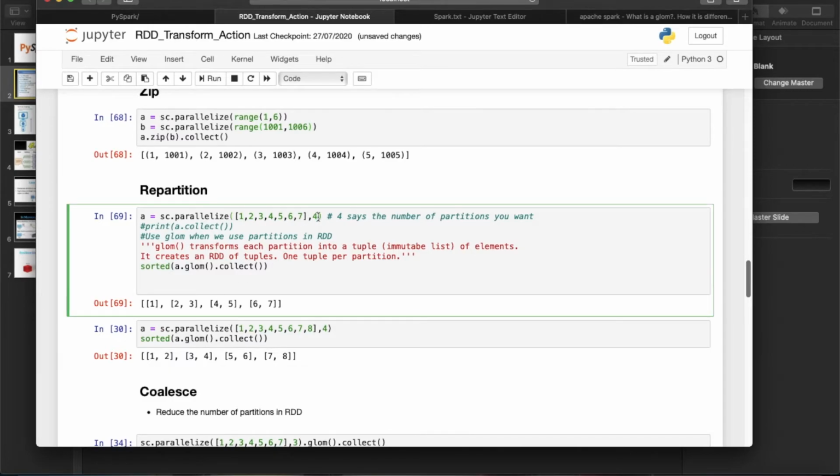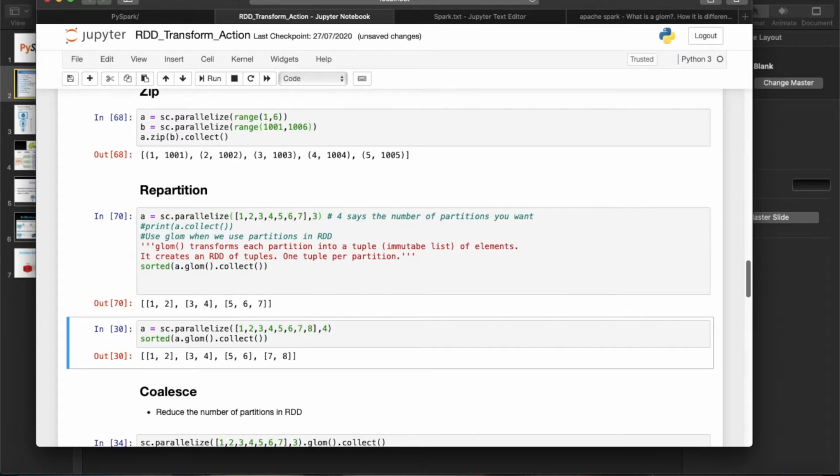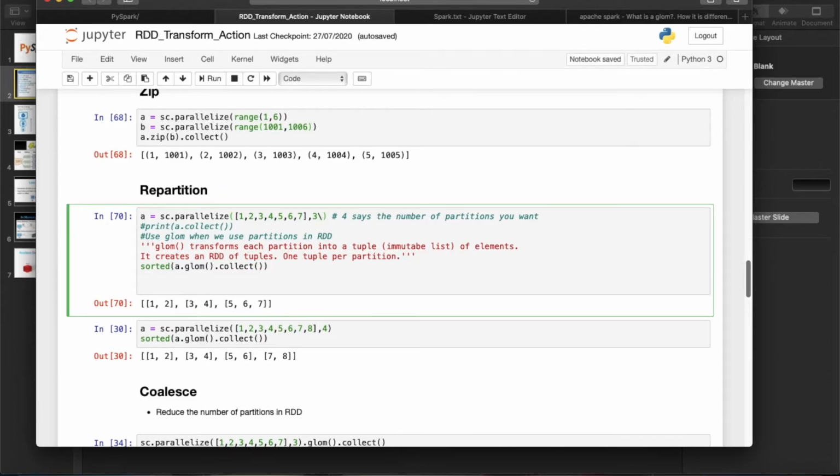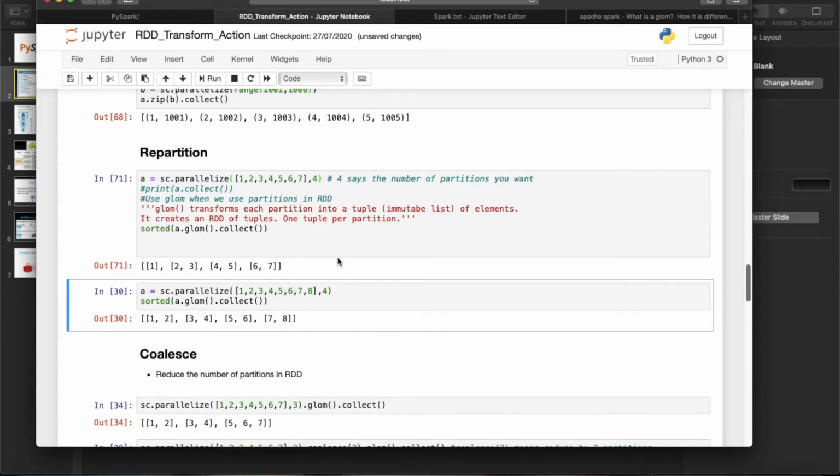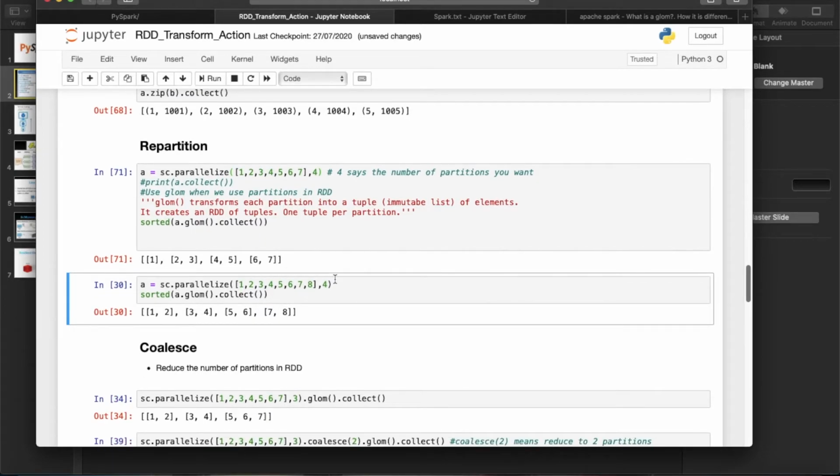If you want to give 3 partitions, then obviously you will get 3 partitions here. See, 1 2 3 4 5 6 7. So automatically Spark handles this partitioning inside. Here you can see that we have given up to 8 in the list and did a partition of 4, so equal partitions: 1 2 3 4 5 6 7 8.